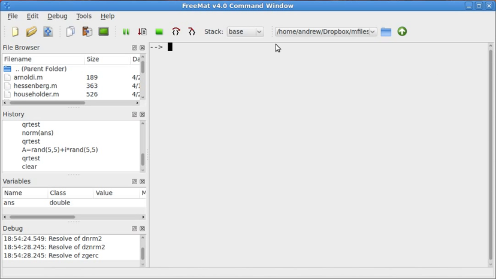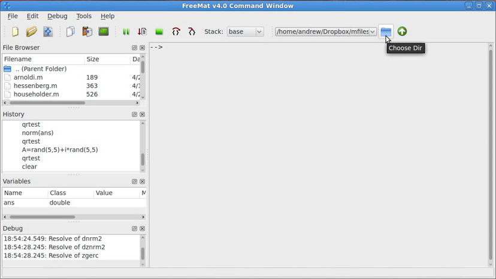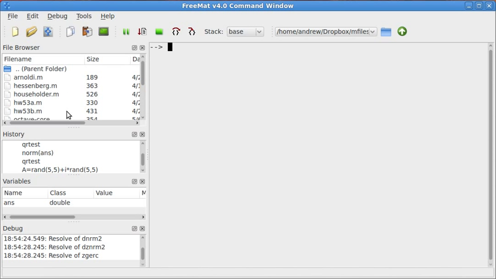Now, to run an M file, your working directory in FreeMat has to be the same as the directory that the M file that you want to run is in. So right up here, this tells you what directory you're currently in, and this has recent directories, and you can select what directory you want to go to here. And this over here on the left side tells you what files, not just M files, all files, are in the current directory.